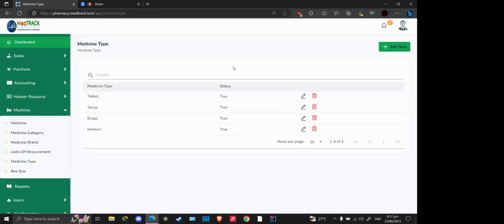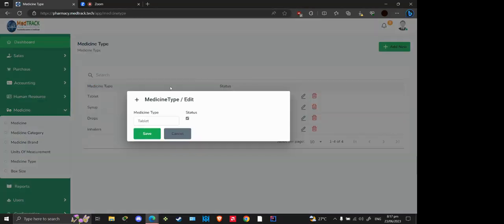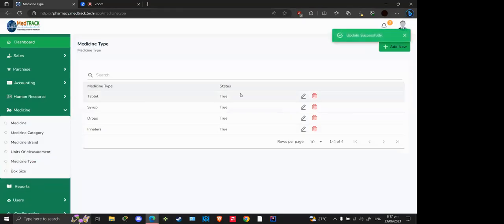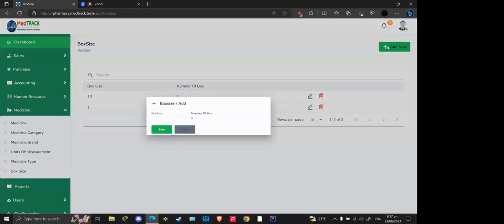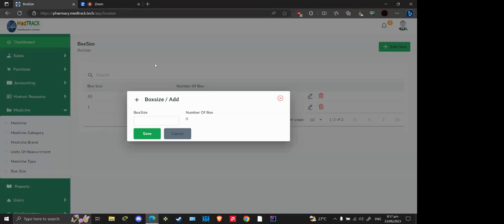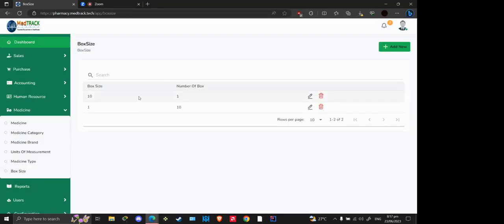And for the medicine type, the same as all the other tabs, you just say the type, whatever it is, save, and that's it. It will appear in this section. And the box size, same thing goes. Any new box size that you get, you need to add it in, add new, top right corner, you enter any box size, whatever that may be, save, and it will appear with the rest of this information.